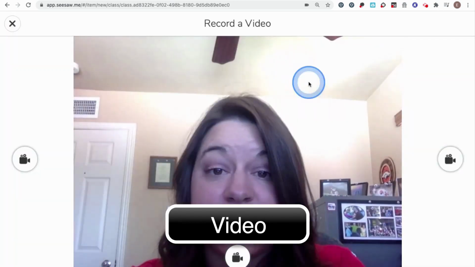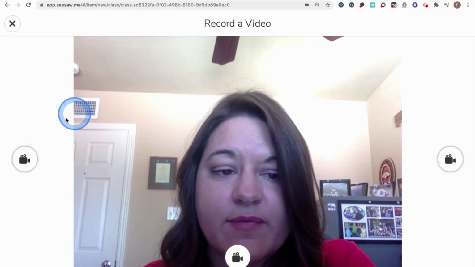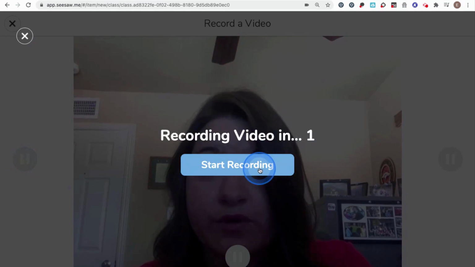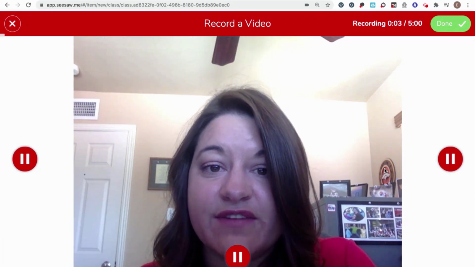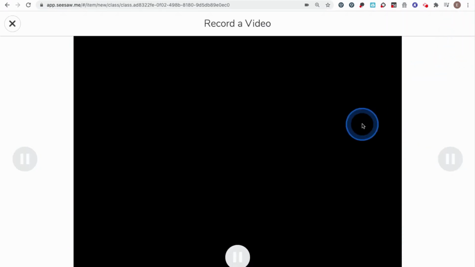With video, this is very similar to a combination of the microphone as well as the camera. So I can choose one of these icons and I will be able to record my screen. I'm going to say hello on the video. And when I'm done with the video, I click on that icon in the top right corner to say done.